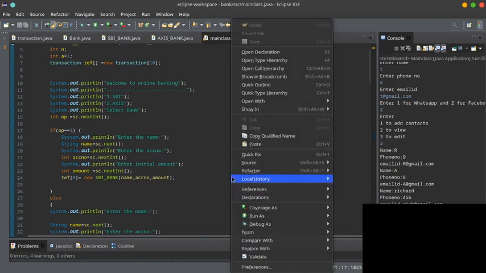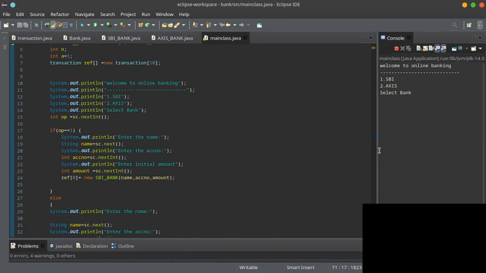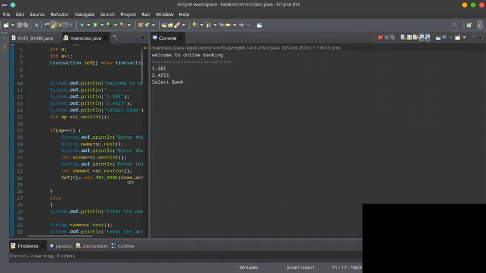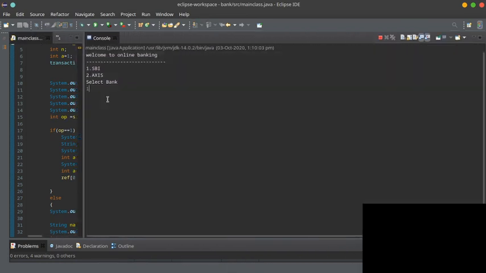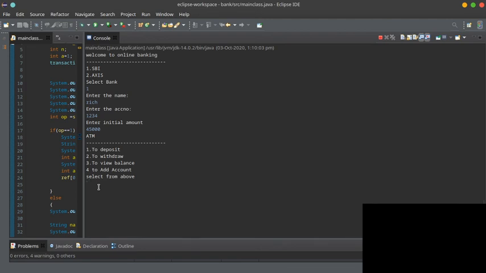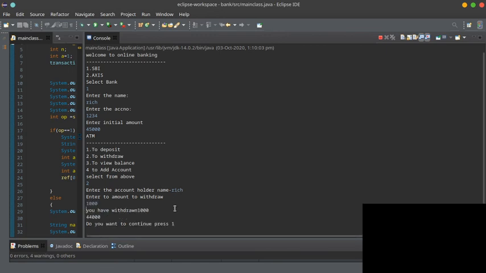So we will run this. So here we will select Axis Bank, and it will ask us to add our account name, number, and initial amount, which we will put as 45,000. Now we will withdraw from this. So we will enter the account holder name which we entered. We will enter the amount to withdraw as 1000. So okay, we have withdrawn 1000. 45,000 minus 1000, that is 44,000.